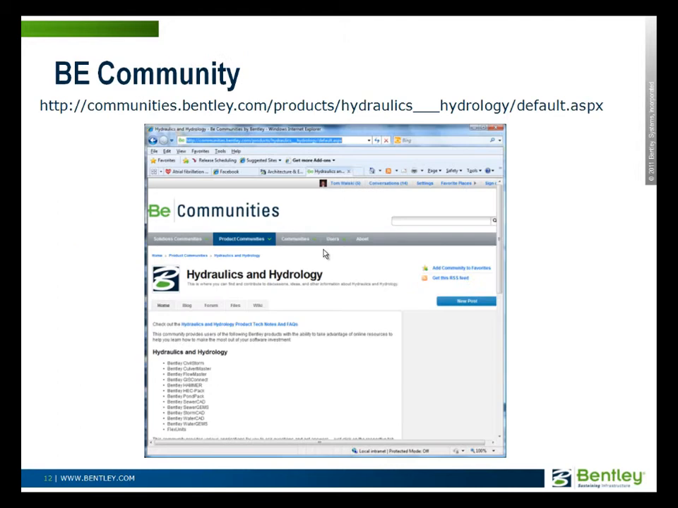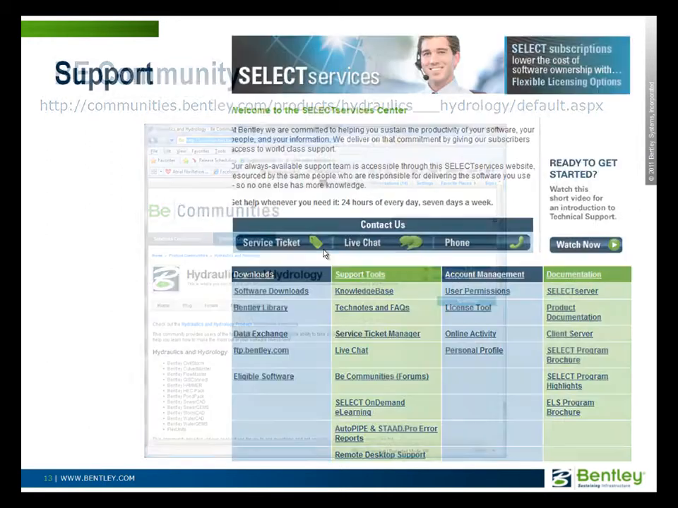Another resource you have is Be Communities. This is essentially our community of people who are doing work with the Bentley products, and we have a specific area in there on hydrology and hydraulics. So you get into this Be community, you can ask questions, you can answer questions, and just talk with people who are doing work along the same lines that you're doing. The URL for the site is up there on the top of the page. You go to the Bentley website, though, and you can follow it pretty easily to get to the Be community.